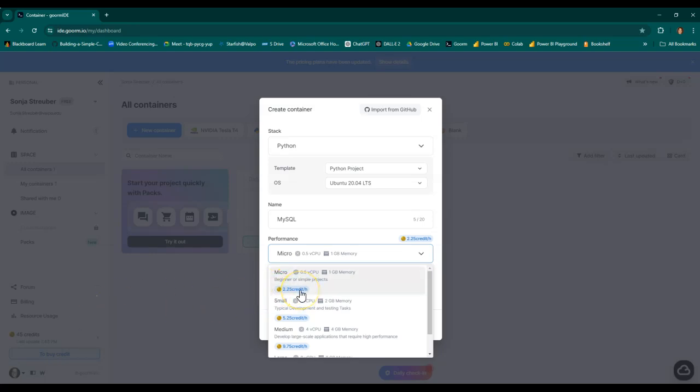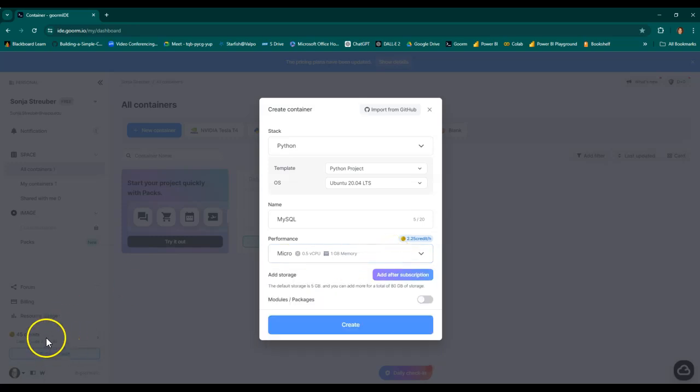And remember, we have 45 credits that we are going to use, so 2.25 credits per hour of uptime means that we'll be able to work with the 45 credits that come for free within the Goorm interface pretty well. So do we need to add storage? No, we don't need to add storage.